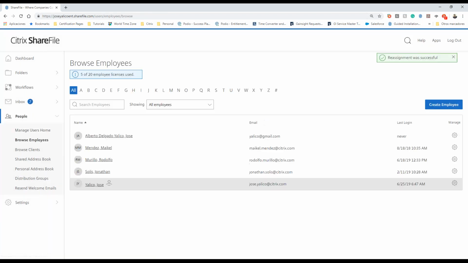And there you go. Once this is done, you're going to get the reassignment successful message in the top right-hand corner. And that's how you can remove a client and an employee user.